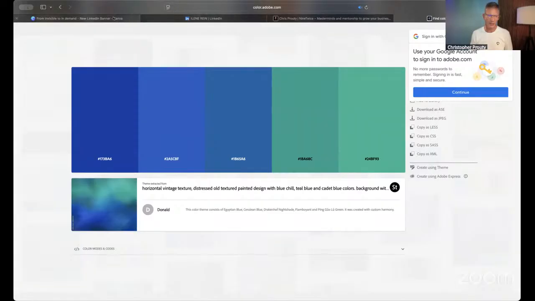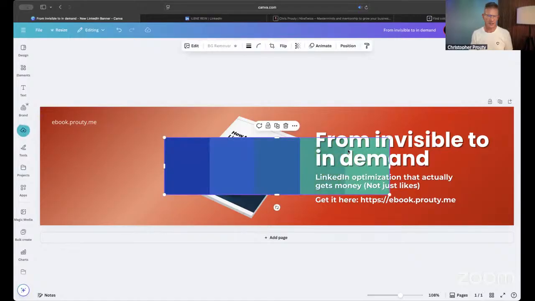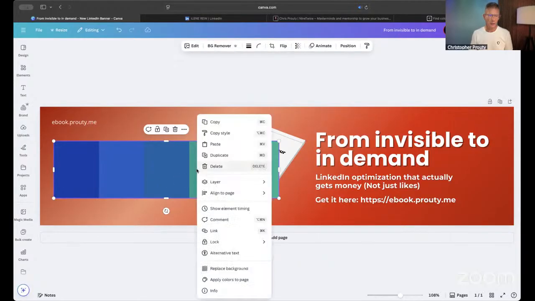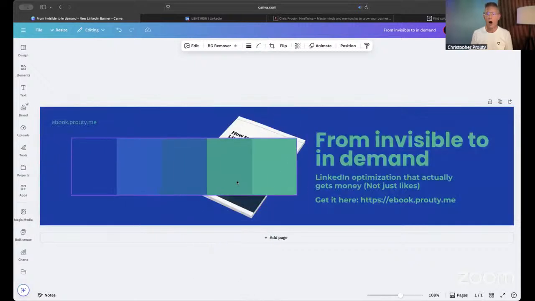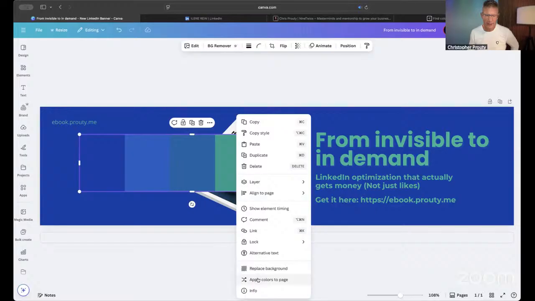Now watch this. I'm going to go back to Canva, and all I'm going to do is drag this from my desktop on top. Okay, so that's what I just cut out from color.adobe.com, and I just dragged it from my desktop on top of this. I'm going to right click on it, and I'm going to go apply colors to page. Oh my God, it is like magic. You see that? Right click, apply colors to page.